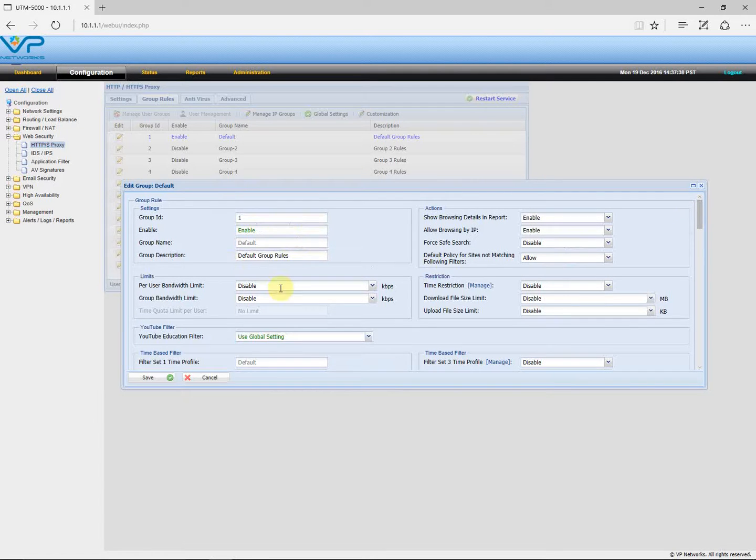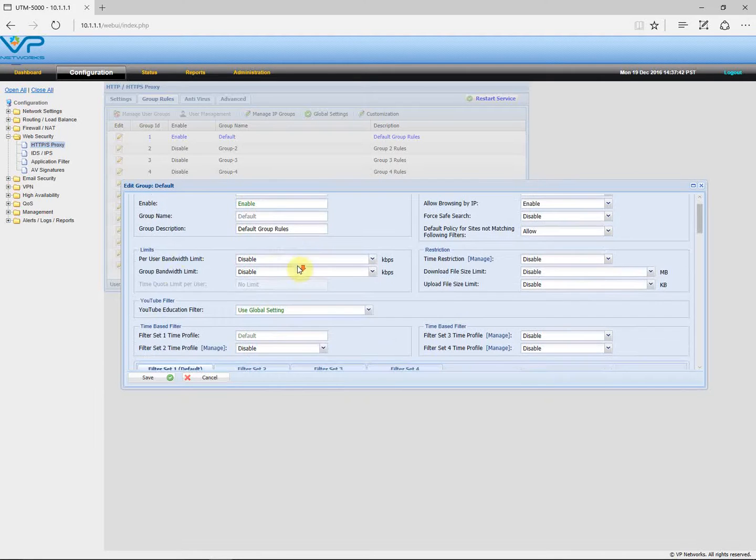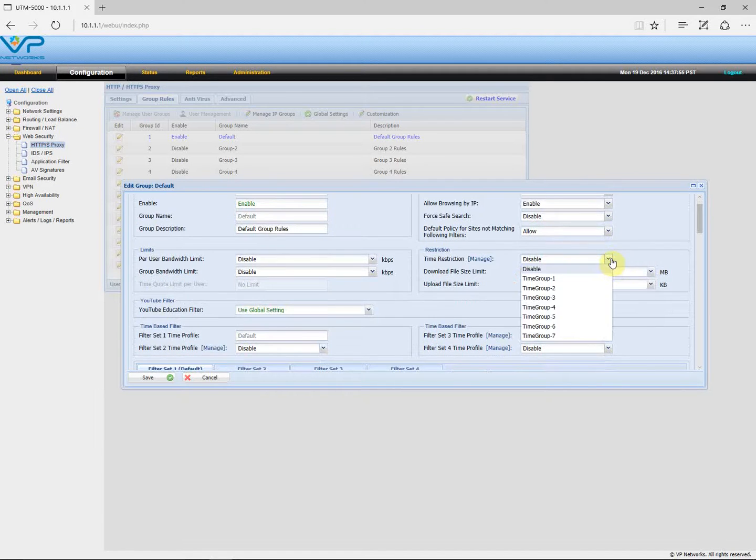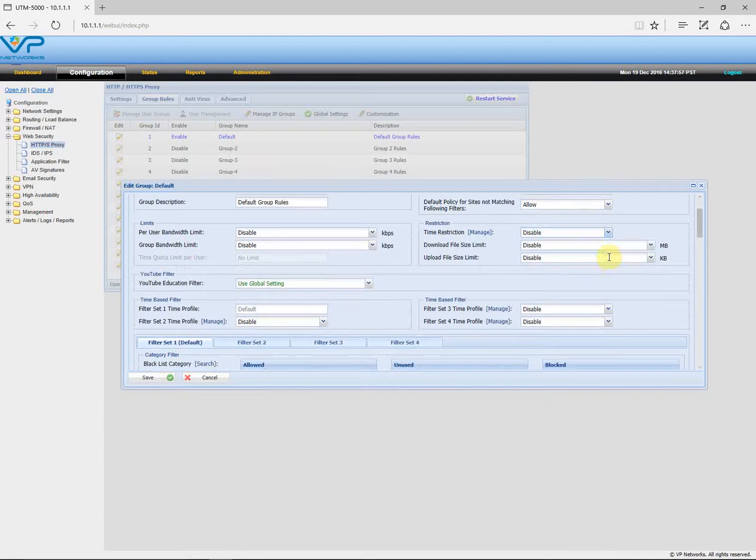So for this default group that everyone belongs to automatically, you can see we don't have a per user limit or a group limit. Those could be set if you want. We're not forcing any content filtering rules or access time restrictions. These are all things that could be set as well.